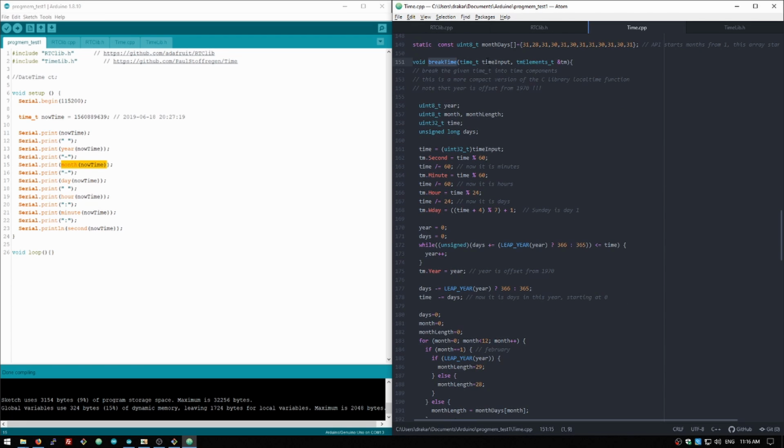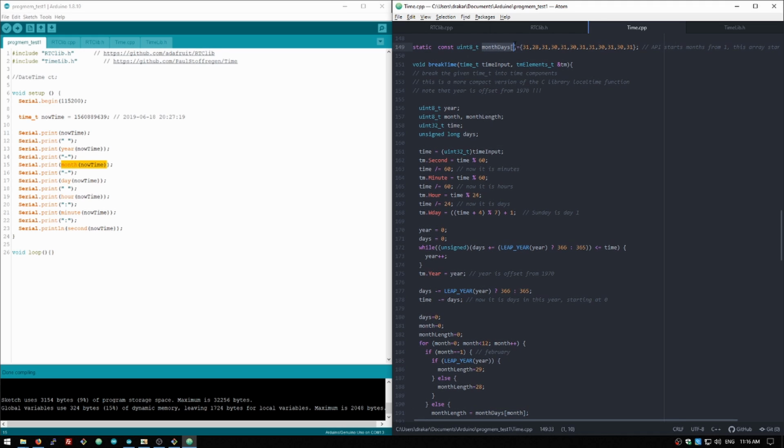So breakTime is just going to take our new time input and then break it into these elements. So second, minute, hour, weekday, the year, and then we're going to do some calculations to figure out if it's a leap year and how many days are in the month. So the key here is this monthDays array. It's a static const uint8_t, no weird stuff there, and it's just the number of days in each month, from January to December. So that's fine.